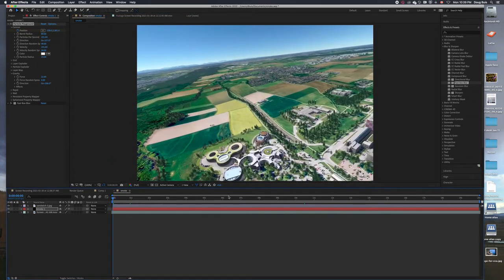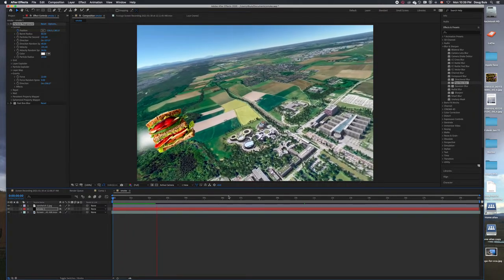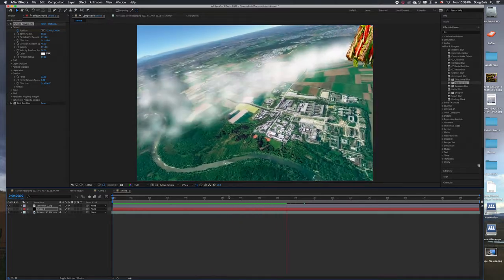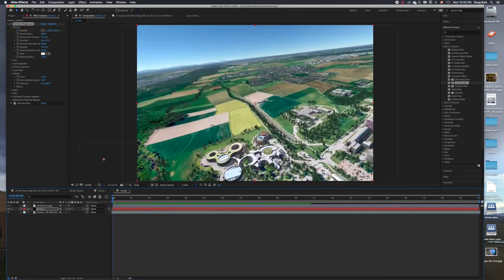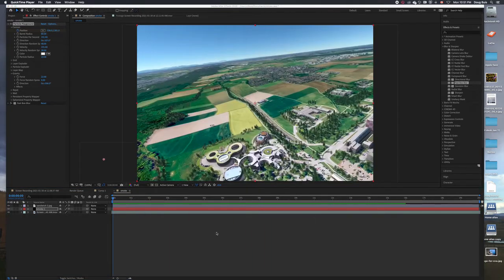So here you have some nice smoke trailing the sandwich. Then if you play that again, it'll go a lot faster now. What we need to do now is to make this smoke look a little bit more realistic, partly through tweaking and partly through layering and coloring.